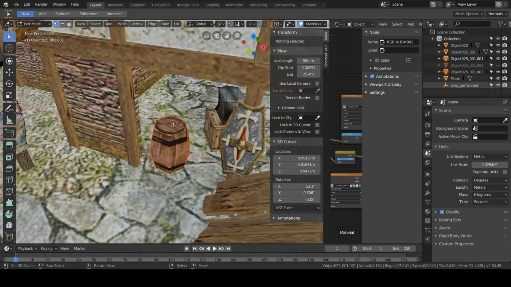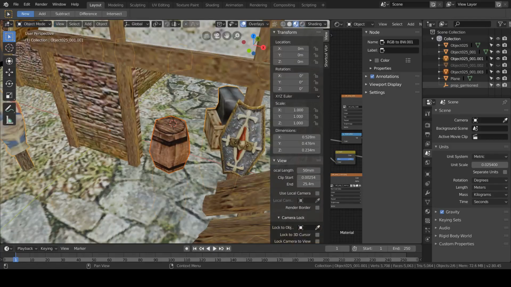As you can see, the barrel is now separated from the rest of the mesh. As you may know, objects appear at the exact position the 3D cursor is located. We need to set it to be at the bottom of the barrel. Currently it's on the top.